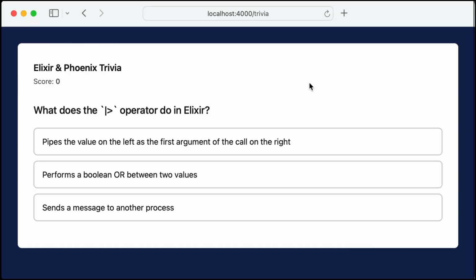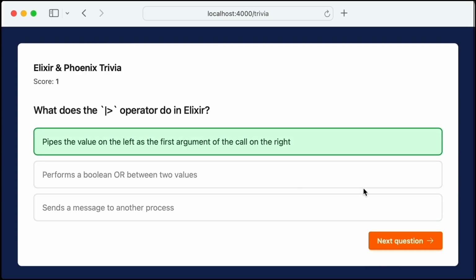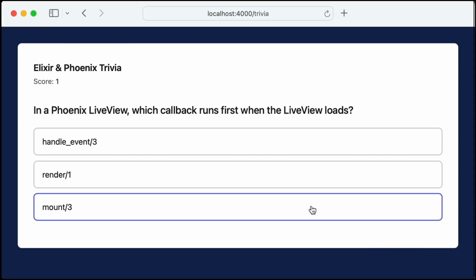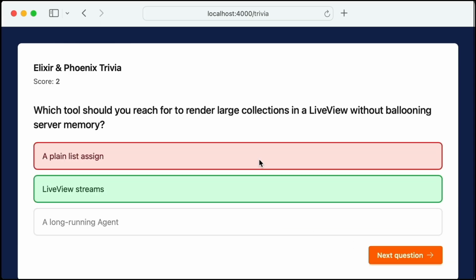Here, we have a little single-player trivia game that uses Phoenix LiveView. You get a question, about Elixir of course, and then when you choose an answer, the game gives you feedback on whether your answer was correct or not. Let's take a quick look at how the feedback works in the app.